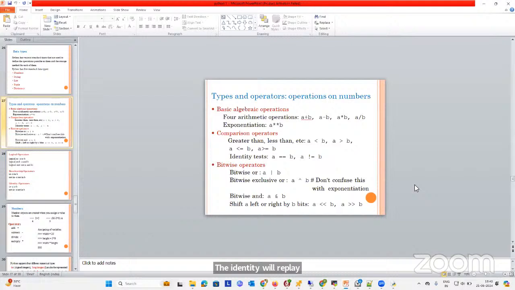If A double equal to B, A has a value of 10 and B has a value of 10, then it is Boolean. The output is true in the identity test. If the identity test is false, that is A not equal to B, with A value 10 and B value 10.5, that means false. It will display 0.